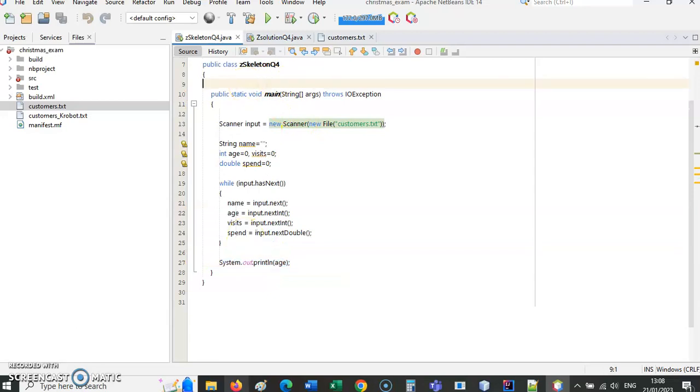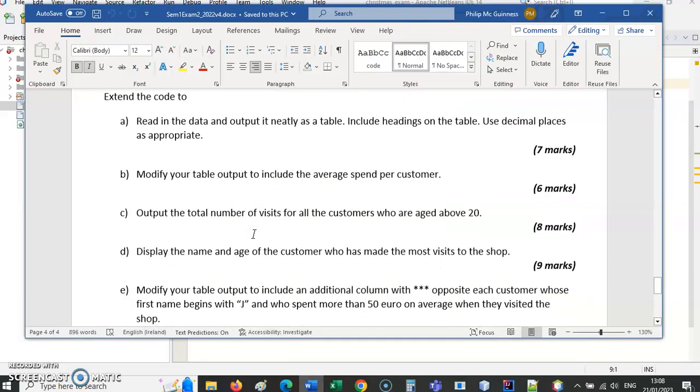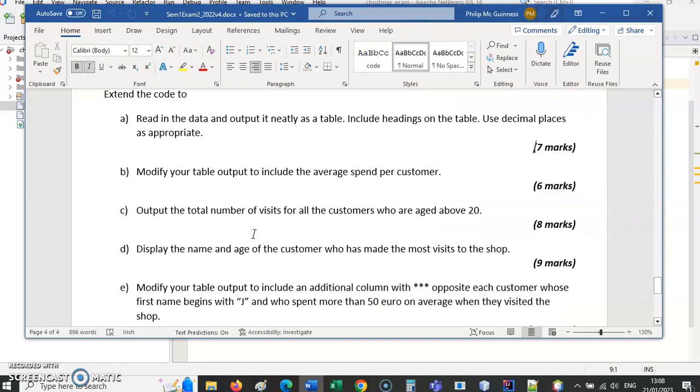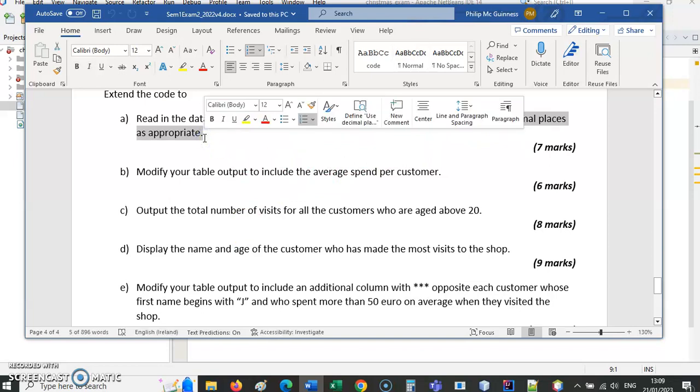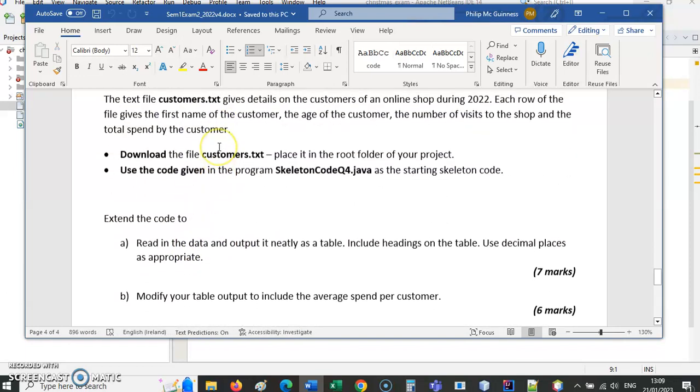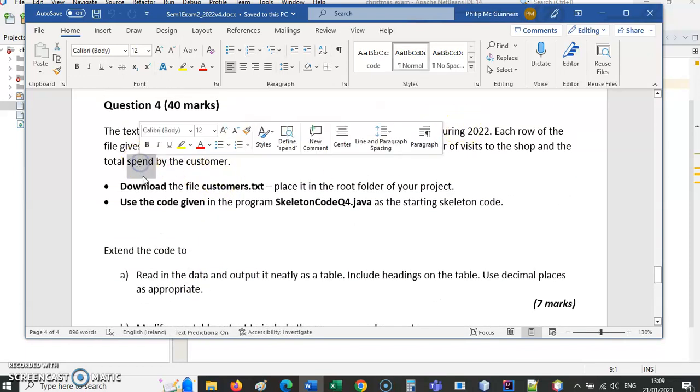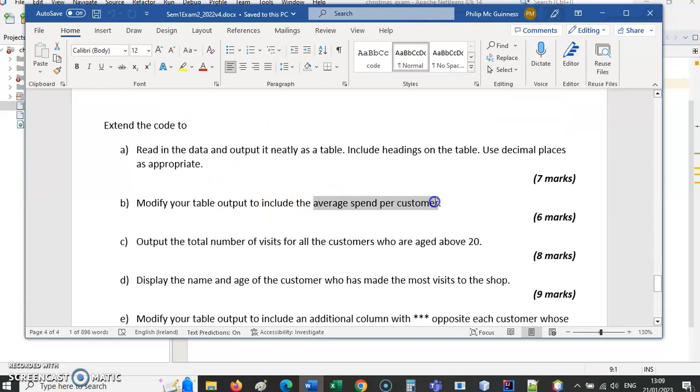So what does our question involve? What are we to do here? Read in the data, output neatly as a table. Include headings on the table. So headings have to be displayed before we start reading the records. And then for each record, we want to print that out practically immediately as soon as we get it, and do a little bit of number crunching. Use decimal places as appropriate. So that should start you thinking straight away, I need to use printf, for my spend by the customer. And then we've got average spend as well. So that's going to need printf to display that as well.